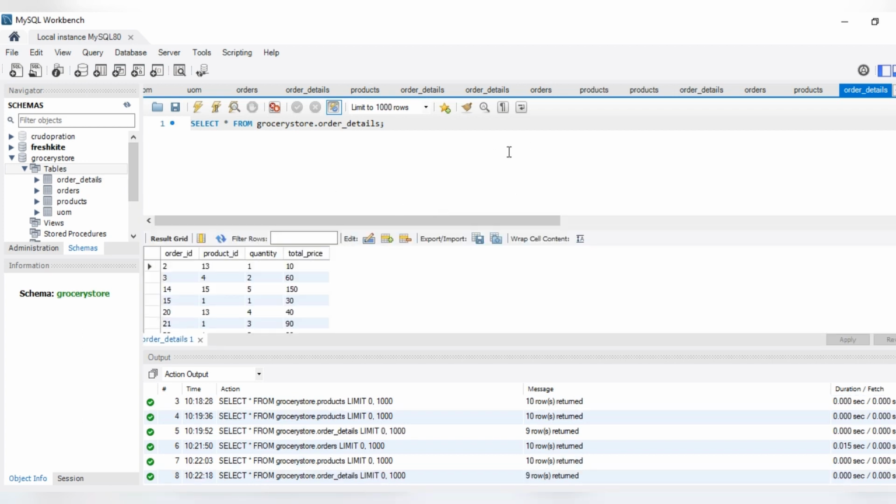In the next video we will see how to connect the back end to the database.